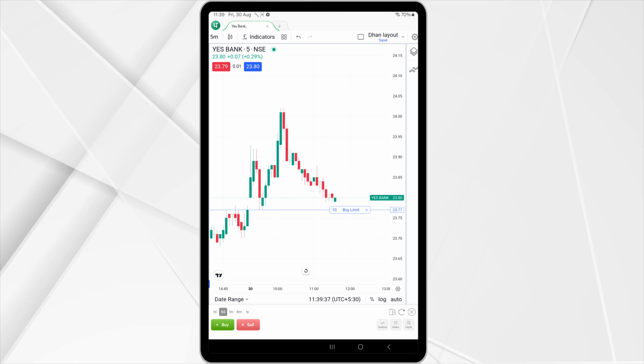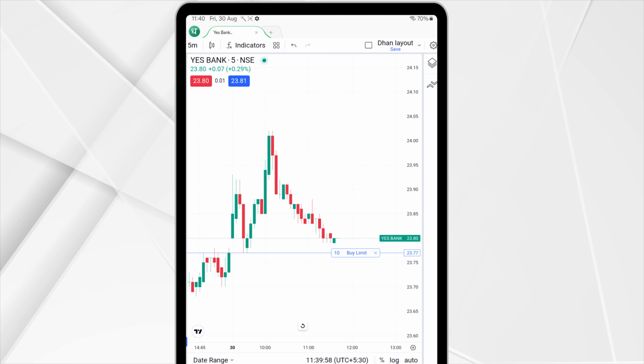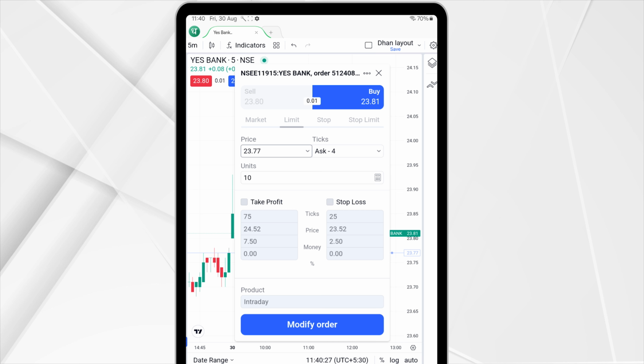So now again I have said, hey, I want to buy 10 units. I am setting a limit. So when the price comes to 2377, please execute my order. So we will wait for a few minutes maybe. But let's just say I want to modify my order. I can do that as well. You just have to click on it and you have an option to modify your order.